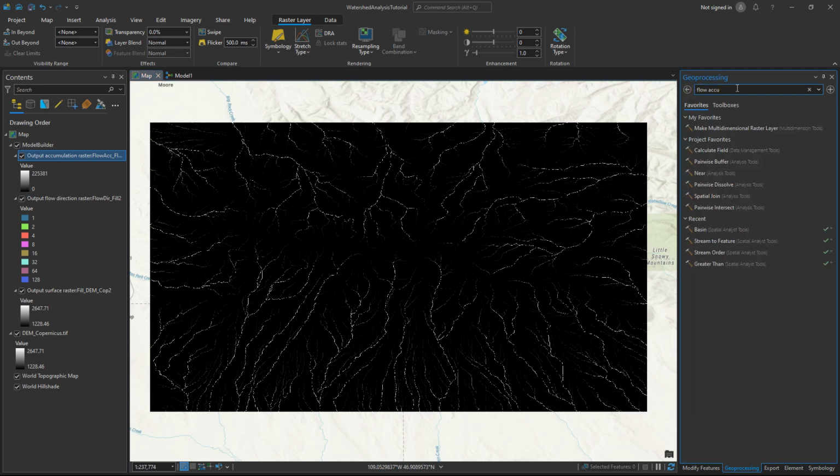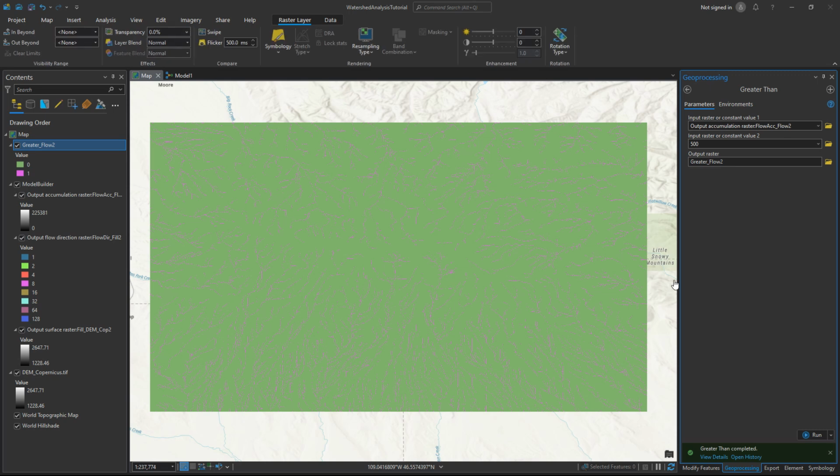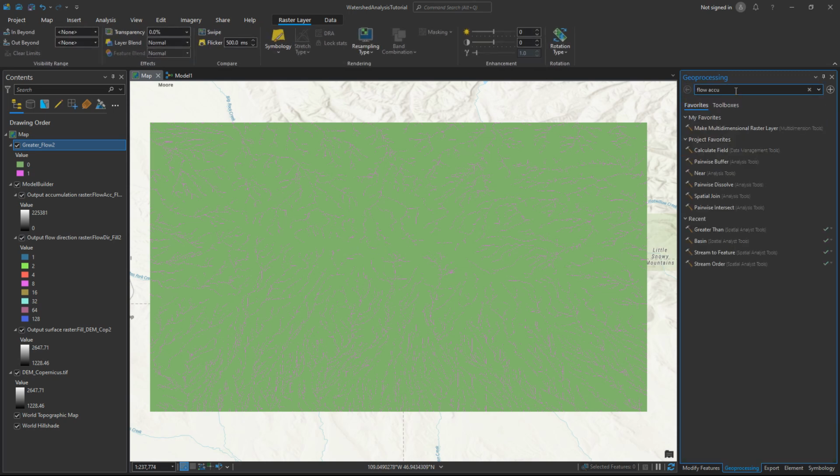Now use the greater than tool for assessing the stream network. Maybe 500 is good enough. The lower the number, the more streams, smaller streams it will get. The higher the number, it will get only the major streams. So you can test it out with the values and set it for your area as you want it.